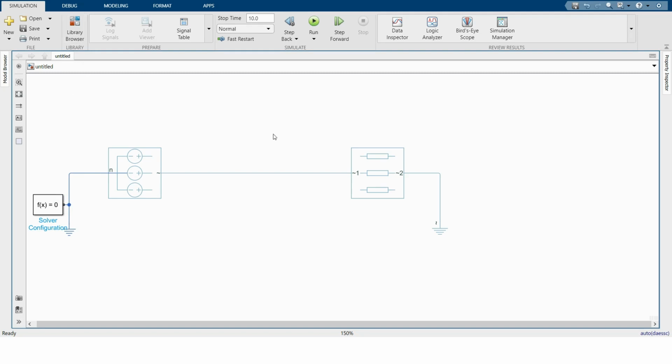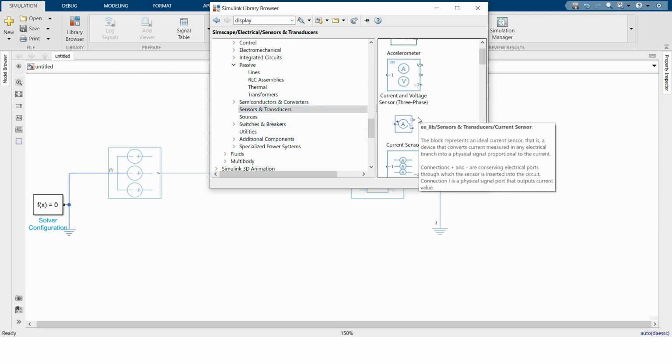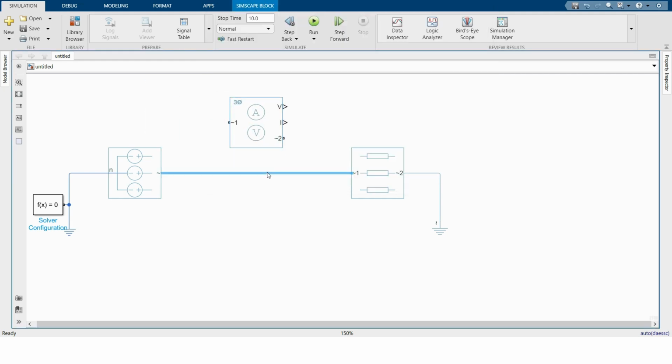Now we want to measure voltage and current. For this simple circuit, for measuring voltage or current, we have to go to Sensors and Transducers. For measuring voltage and current in three-phase, there is a block named Current and Voltage Sensor Three-Phase. I'm taking this, removing this branch and placing it here.